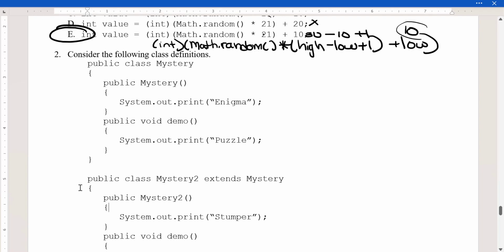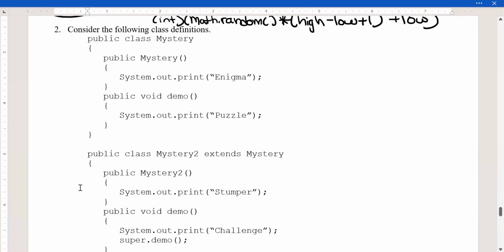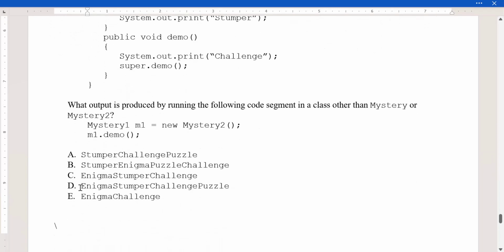Number 2 is dealing with inheritance. I am going to skip past all of that code because I want to know the actual problem that I'm solving. What output is produced by running the following code segment in a class other than Mystery or Mystery2? Mystery1 m1 equals new Mystery2, m1.demo.